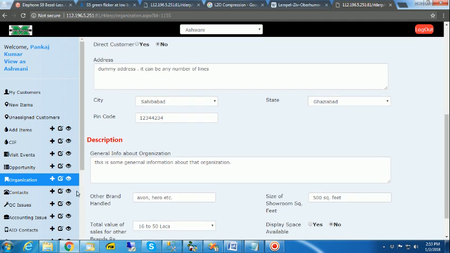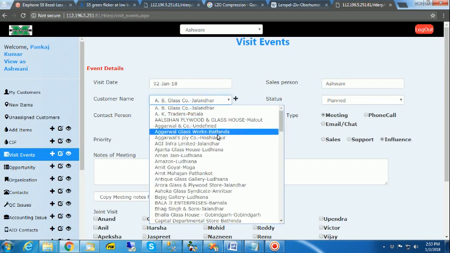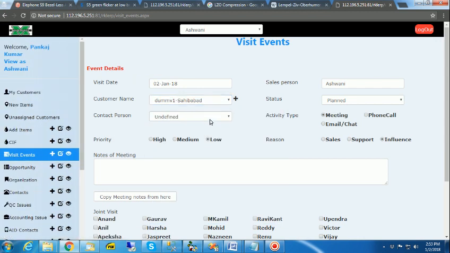Now this organization is going to be available everywhere. For example, if I go to add a visit, we can see this customer name, Dummy One Sahibabad. I haven't given any contact persons here yet, so it shows me undefined. That I will show in another tutorial, how to add a contact person for an organization.